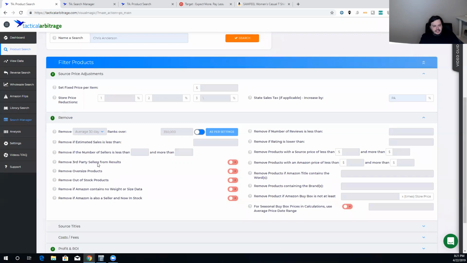Remove third-party sellers. So that would be like if I was searching Sears.com or Walmart.com. I don't mess with this just because only a few sites that I source from really have that feature, number 1. And number 2, it can cause you to not see items, okay? Remove out-of-stock products. Again, sometimes Tactical Arbitrage messes this up, so I just don't remove it.